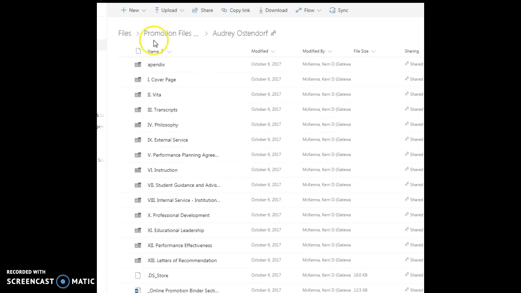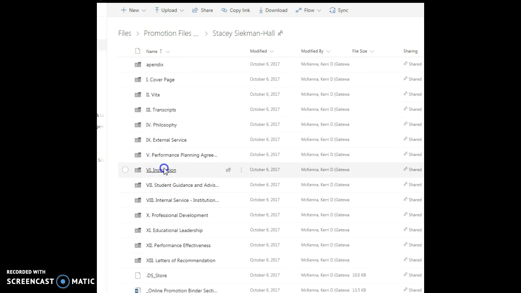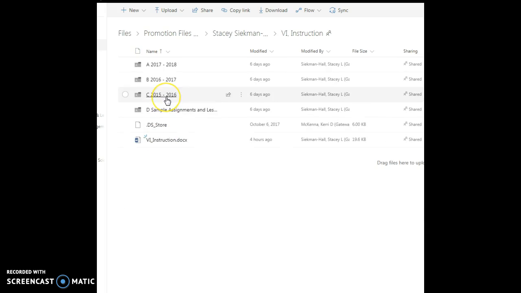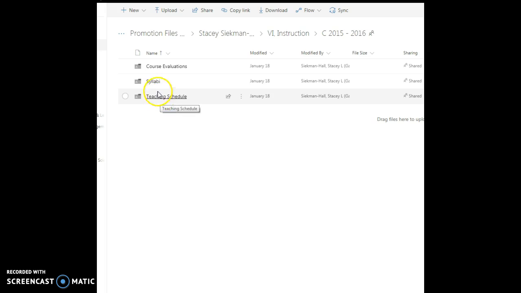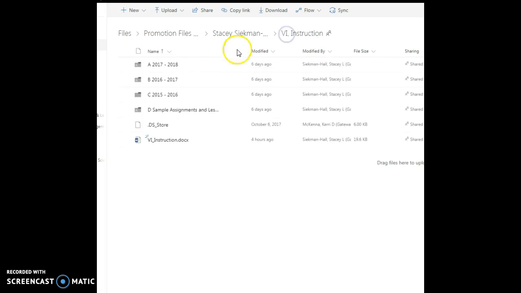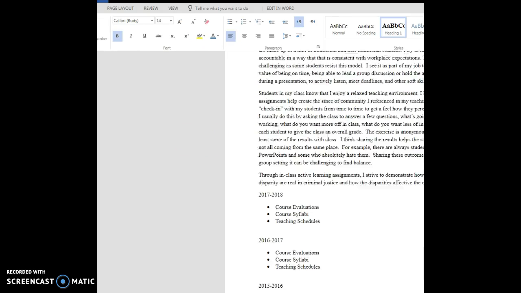I know I'm going to go into somebody else's right now that I know did theirs a little bit differently. I'm going to go into Stacy's. She organized her instruction a little bit differently. What she did was she set hers up by the actual year. So if we click into this year, she has her teaching schedules, syllabi, and her course evaluations for that particular year. I know she is still adding stuff for us as she goes along. But everything is here. And she has one generic folder for sample assignments and lesson plans, and then she has her write-up for information.